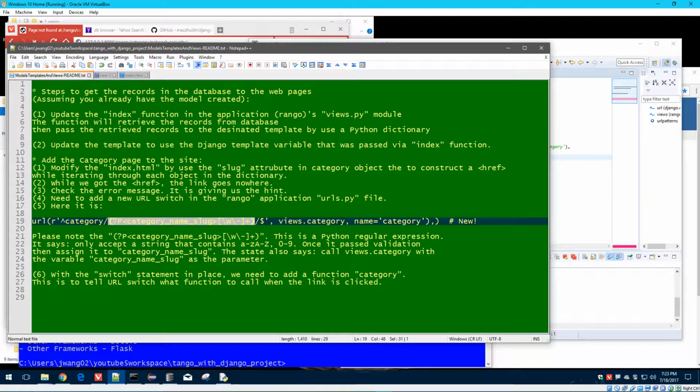Once it has passed the validation, this highlighted string will be assigned to a variable called category name slug, and we'll make that a parameter. It also tells you, if it matches this, please call the views.category function. We will talk about what name is this later, but basically it says if this matches, call this function, and when this function is called, please pass this value to that function as well.